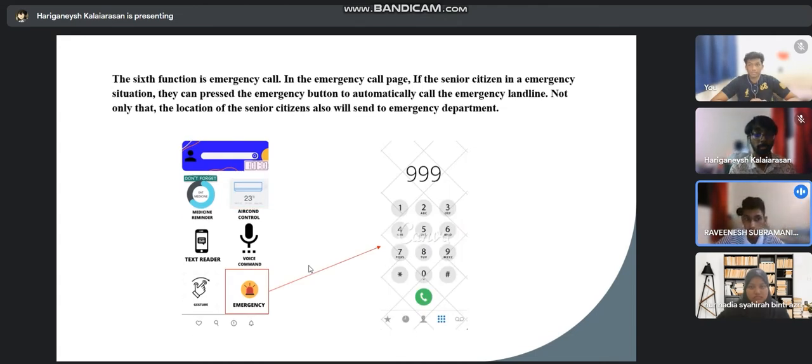The last function is the emergency call. This is also an important function in our app. In the emergency call page, if the senior citizen is in an emergency situation like a heart attack, or there is something happening in the house, they can press the emergency button to automatically call the emergency landline. But what is different in our function is that not only will they call the emergency line, it will also send our current location to the emergency department, where they can detect it and immediately come to the location.